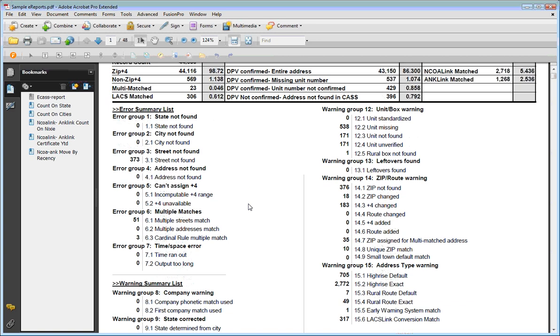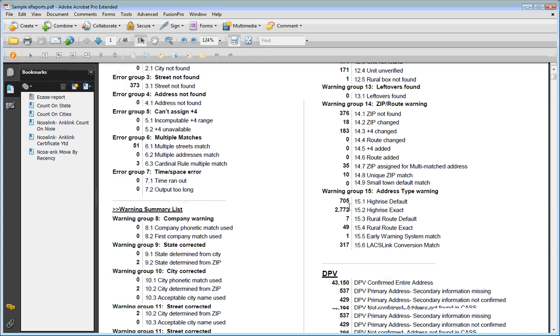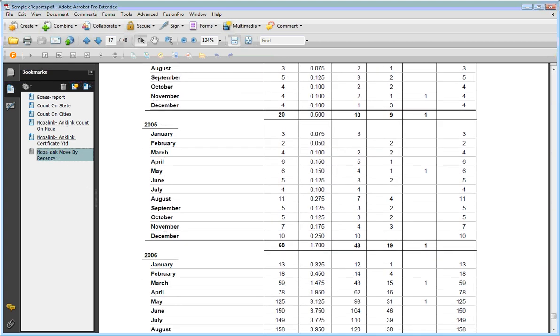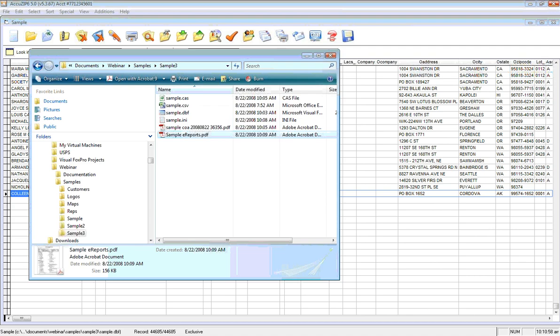It gives you counts on each of the error or warning codes. Okay? And then we have our count by state and so on. Then we have our move by recency reports that show you the month and the year and all the counts. So you can go through here and select all of them. I just wanted to show you that the report does exist, and we're going to go ahead and close it for time because we've got a lot to cover.